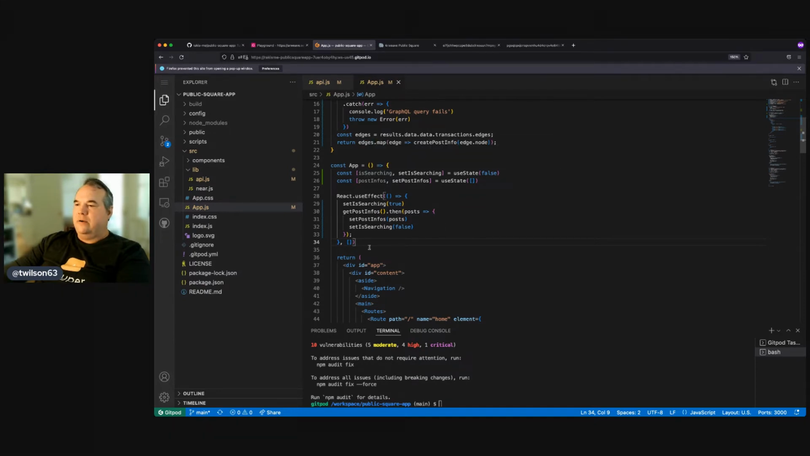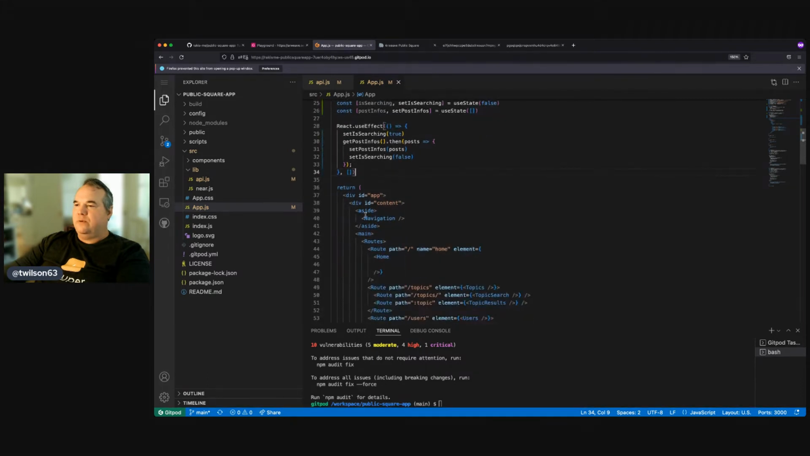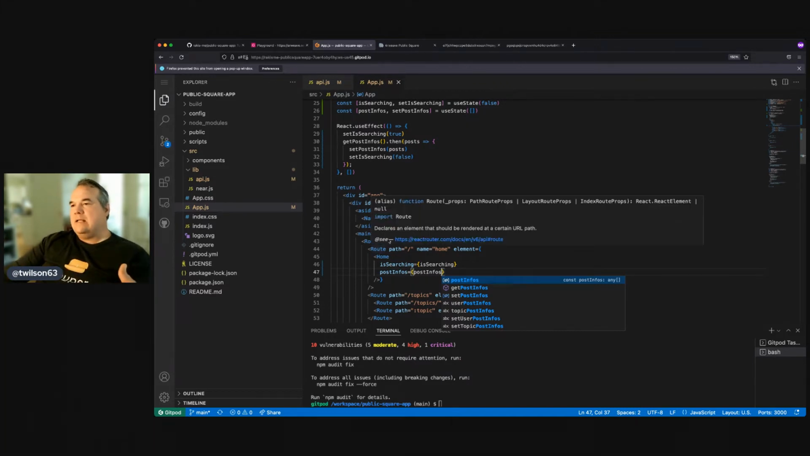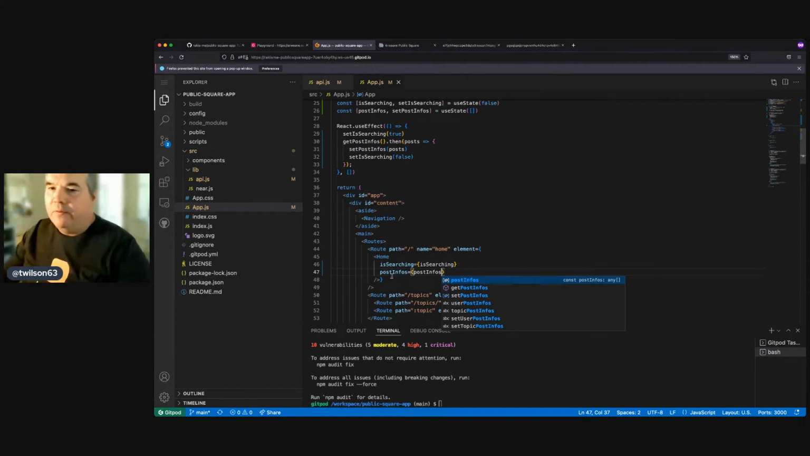So in our app component, as we return, we want to pass these attributes to our home component so it can use them. So we'll say is searching equal to is searching, and post infos equal to post infos, like so. That way we can pass this data down to a child component, and then that child component can do something with it.